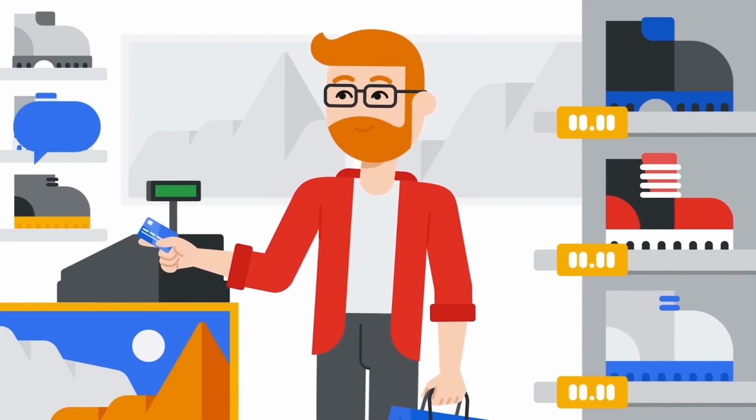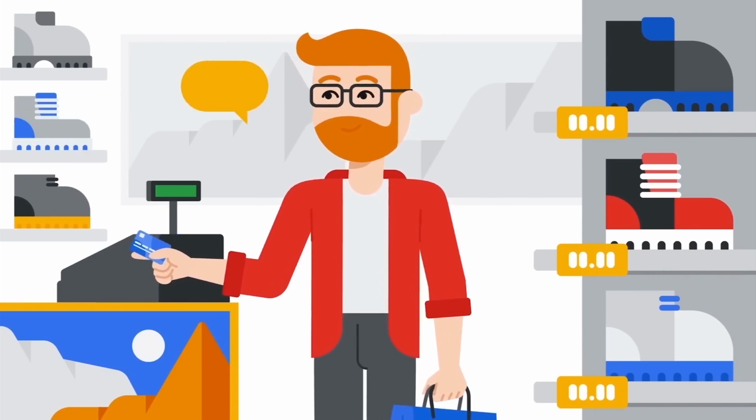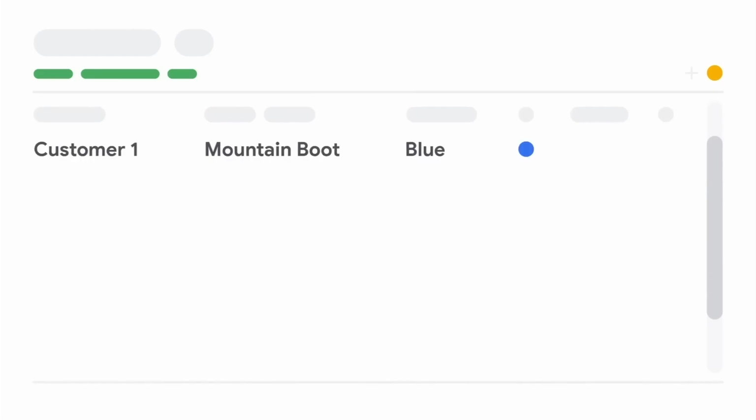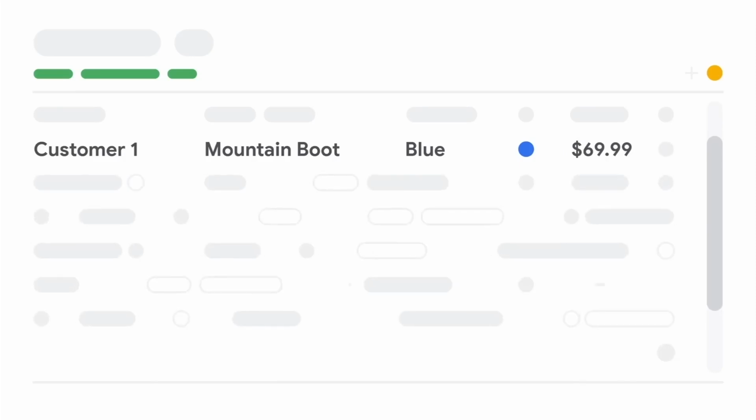For example, imagine you work for a company that sells clothing and equipment for outdoor enthusiasts. Each time a customer purchases a pair of hiking boots, a new row is created in your transactional database. The row contains the customer name, the inventory name of the boots, the date of the purchase, and the sales price. All of the rows together make up the transactional database. That's a mountain of data.